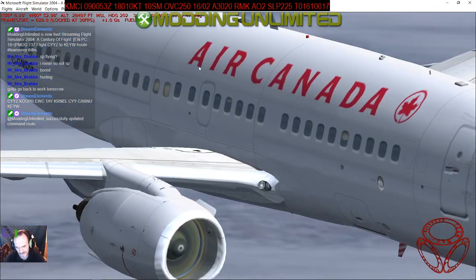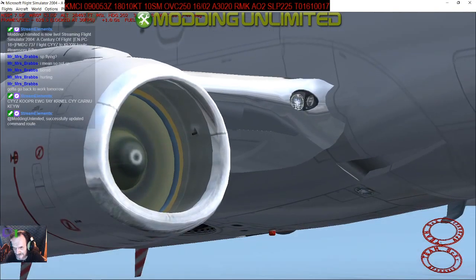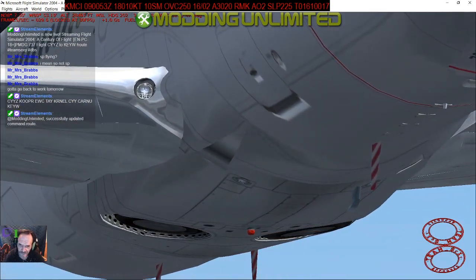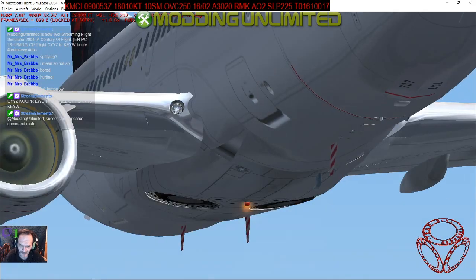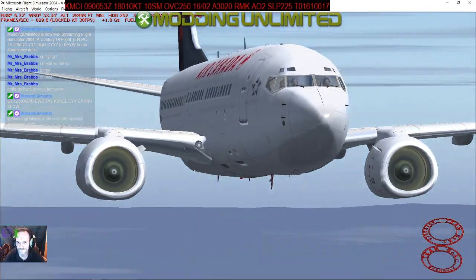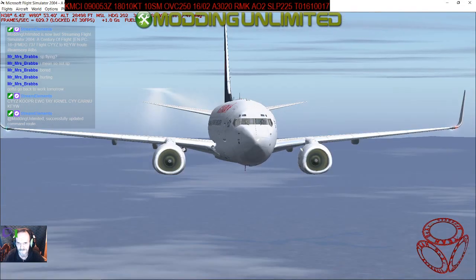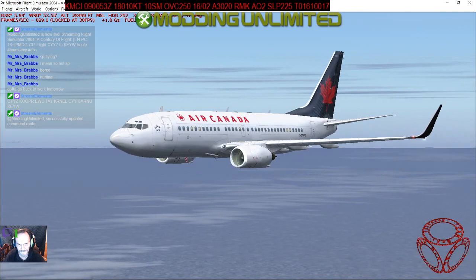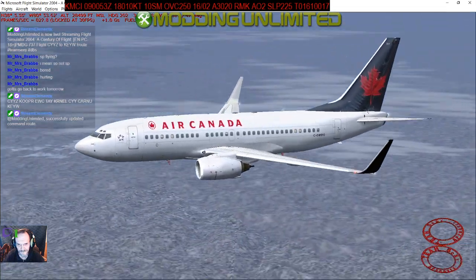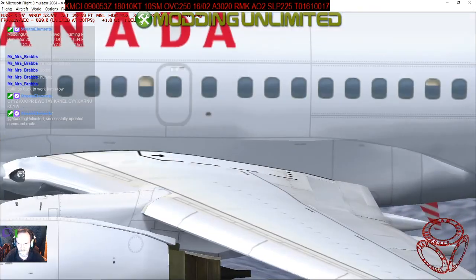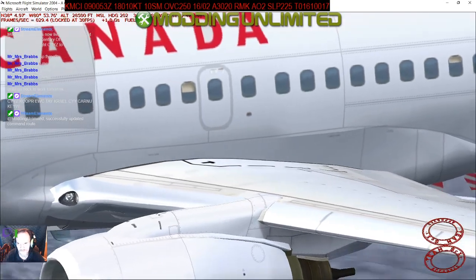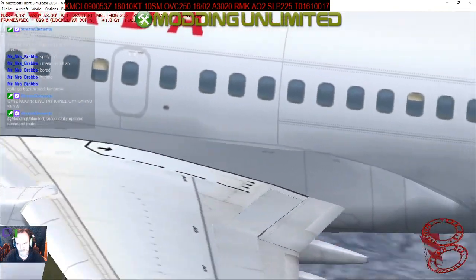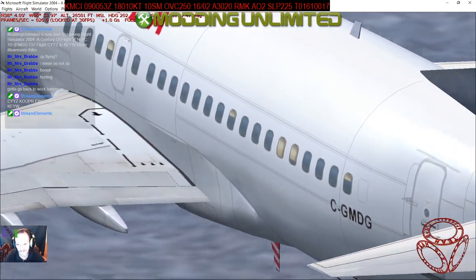The door looks like it's open. I tried to render it to look like 3D and it's not quite there. Two windows open? 3, 4, 5. 5 or 6 windows that are open? Yeah.